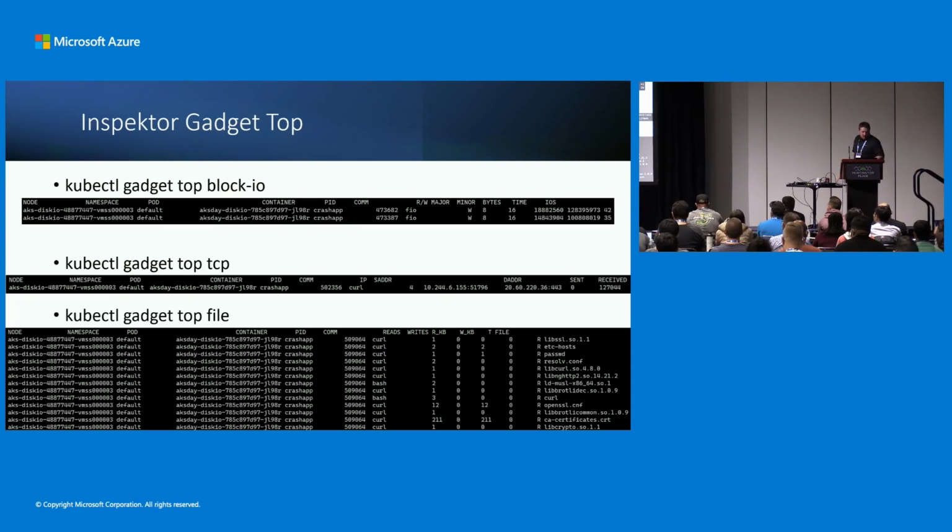Next one down, Gadget Top TCP, shows where your network traffic is going. If you're seeing a lot of cluster egress and you don't know where and why, here's the pod, here's where it's talking to, and here's how much data it's sending and receiving. All of these work like kubectl top, where it's a constantly refreshing list. In your pane, you just leave it up and running, and it'll show you whatever the state is at any point in time. Top File does exactly the same thing, but for file I/O. So if you're trying to see who's accessing what, it's a great way to do it.